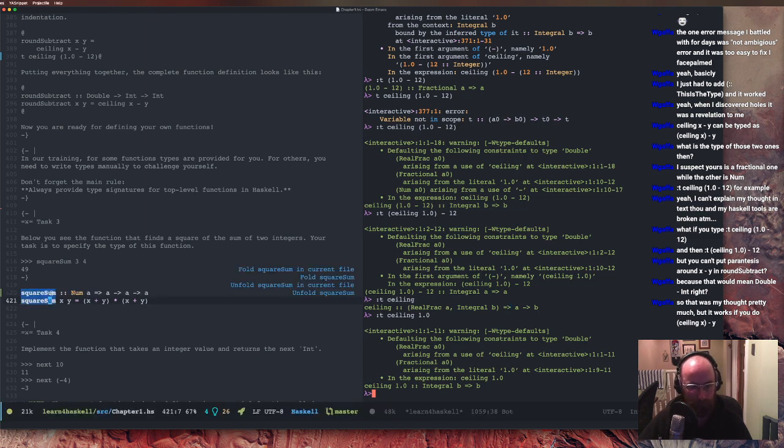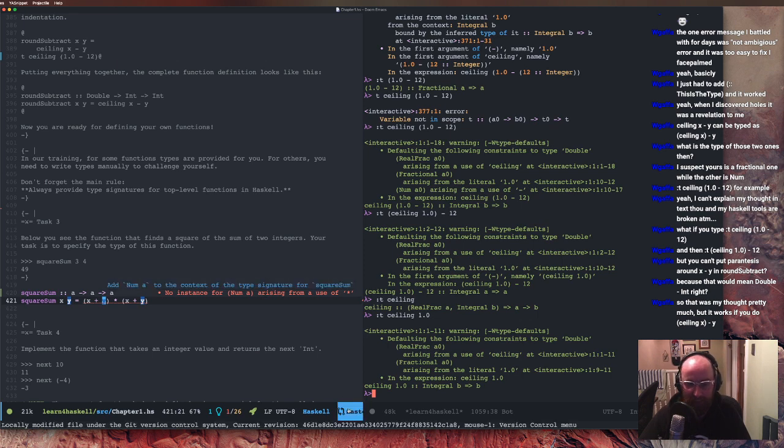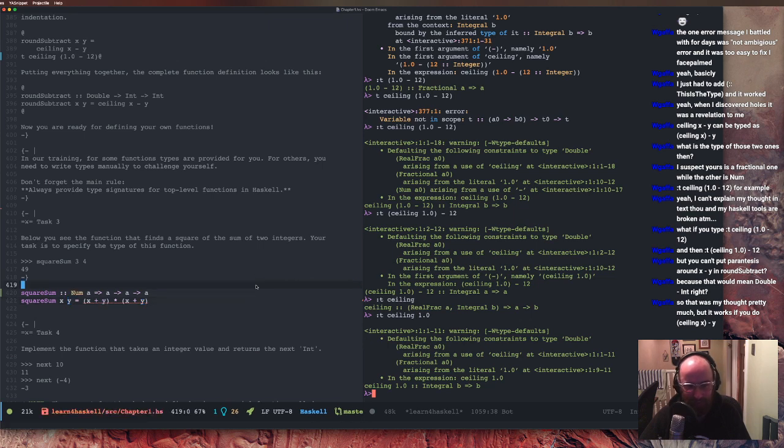Cool. So we've done this. So we can see how we could have started it. We could have gone, okay, and then it would have complained, going, well, add Num a to the context. It's just like the compiler just tells you what to do. Well, actually, it doesn't. The compiler doesn't tell you what to do. The Haskell language server tells you what to do. But yeah, we could have started.